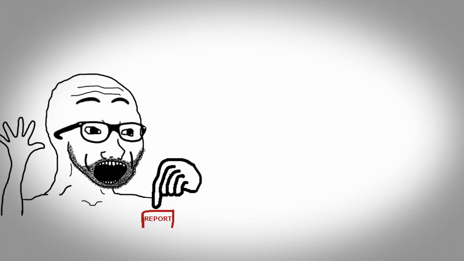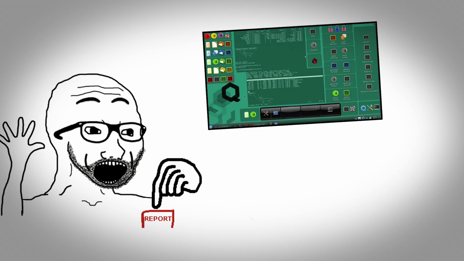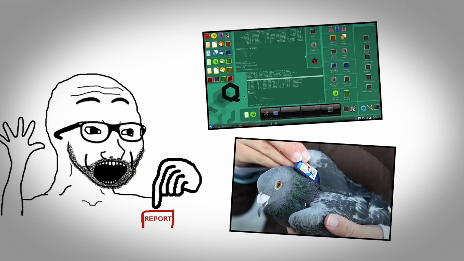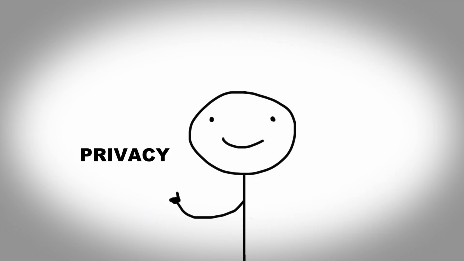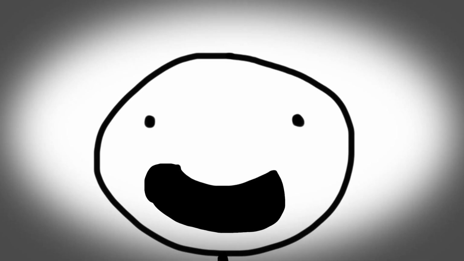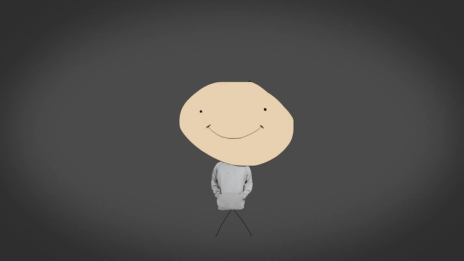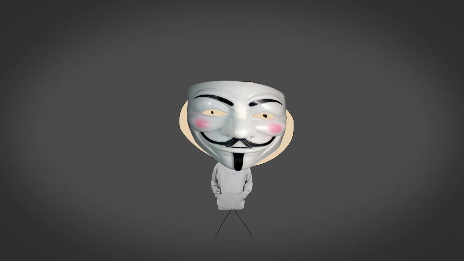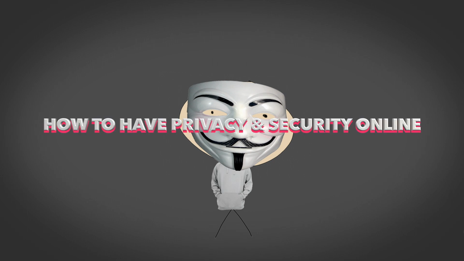and secure. And before you privacy heads come at me for not telling people to use Qubes OS or send their mails with messenger birds, I want to make a disclaimer that this guide is made for people who want to have privacy on their computer without sacrificing any convenience. Essentially, following the tips from this video is a win-win. So turn off your lights, slip into something comfortable, and put on your anonymous mask, because this is the definitive guide on how to have privacy and security online.